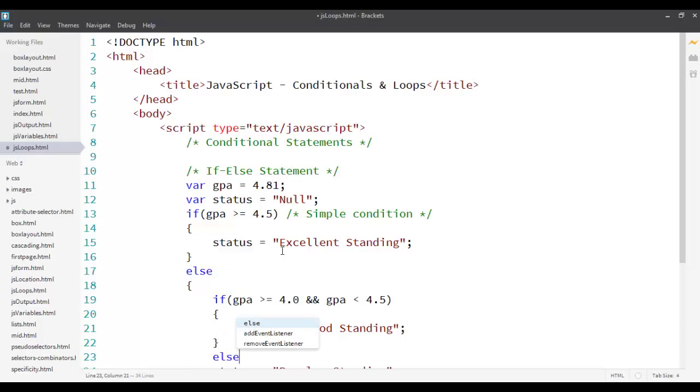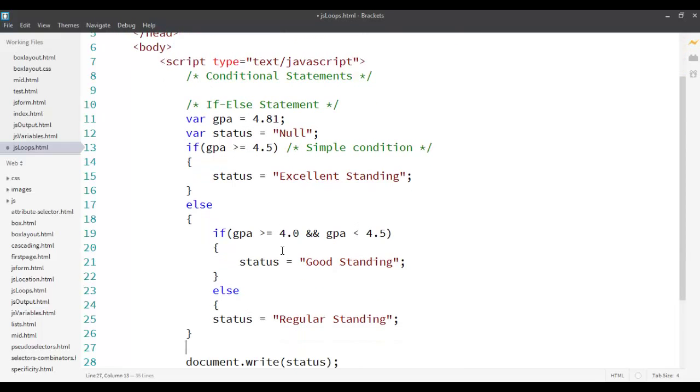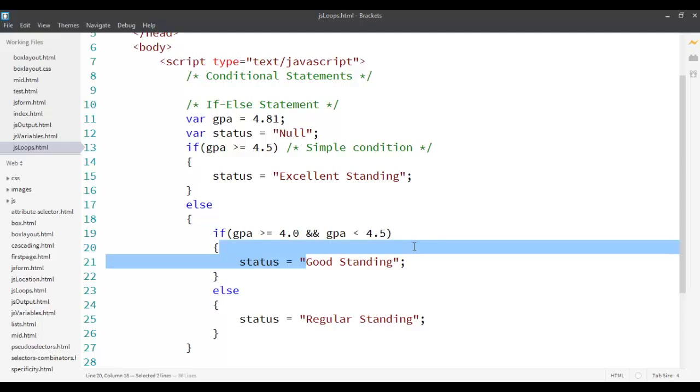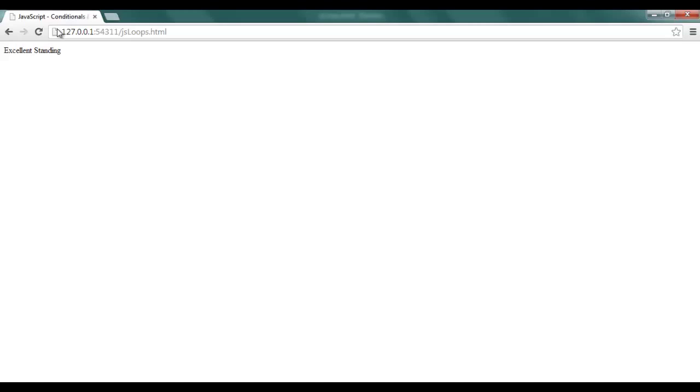So if this is not satisfied, else I'm going to just go ahead and put the status of regular standing, which I already did earlier. Okay, in this case if the GPA is between 4 and 4.5, I'm going to have a good standing. I'm going to change this over here to 4.41, and let's see what happens. It goes back to good standing.